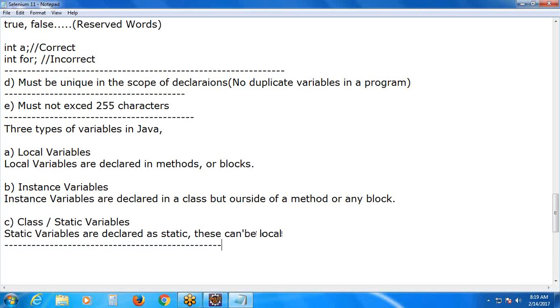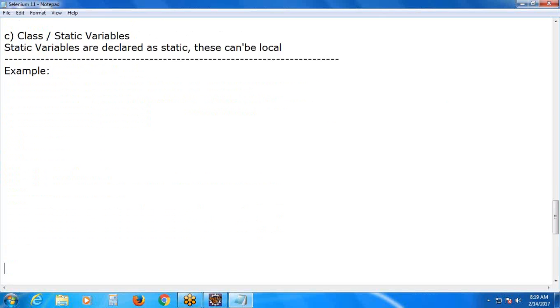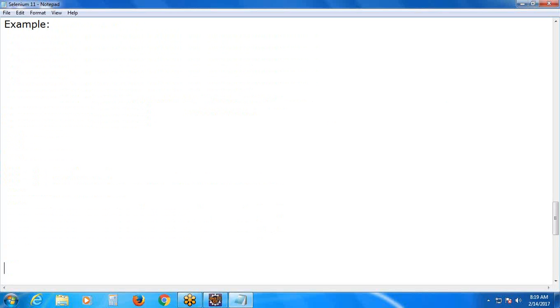Okay, before showing the example, just tell me, Preeti Joshi, variable naming restrictions in Java, what are they? Variable names should not match Java keywords or reserved words. Follow the sequence. Important point 2: must be unique in the scope of declaration.